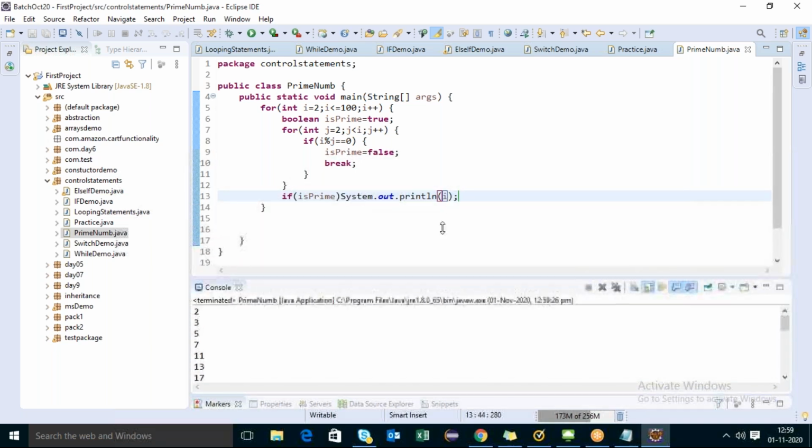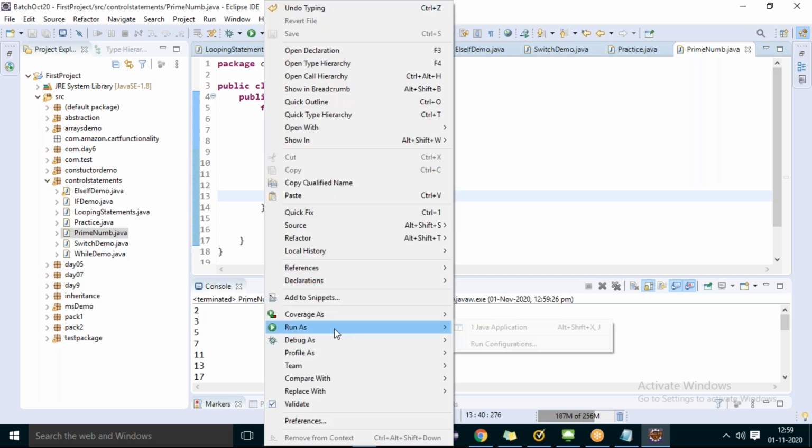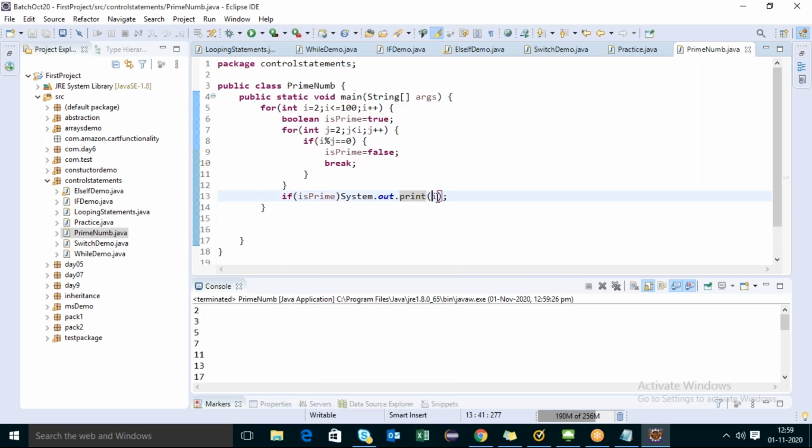Yes, we got a perfect output. Better let me print in a single line so you can see. See, println is taking a new line team. Just print will print in a single line. Observe. Let me give a space here.